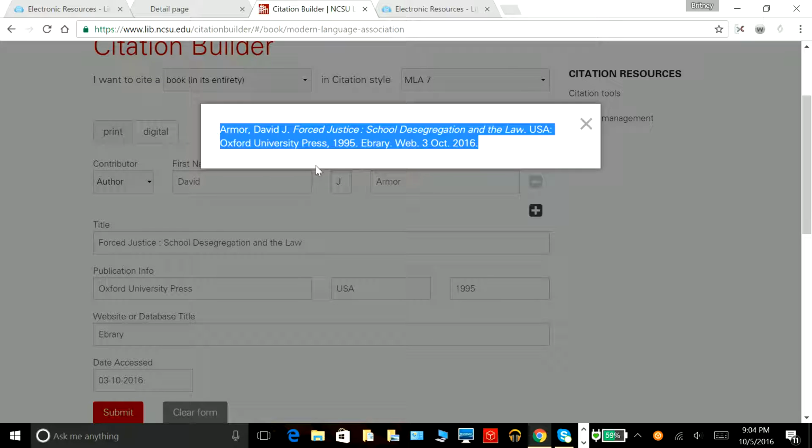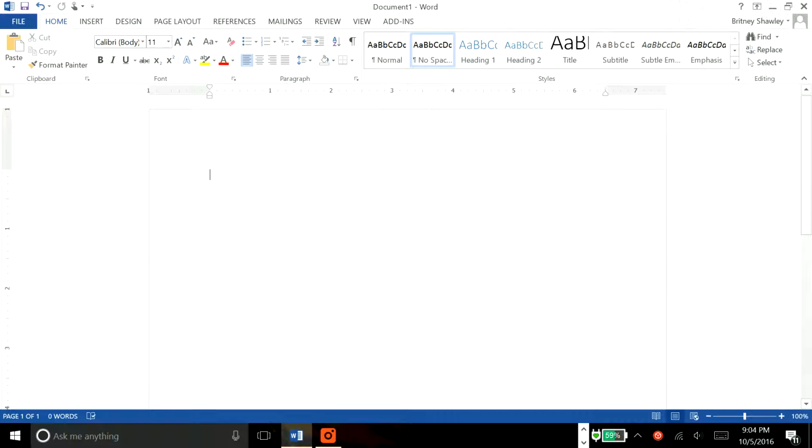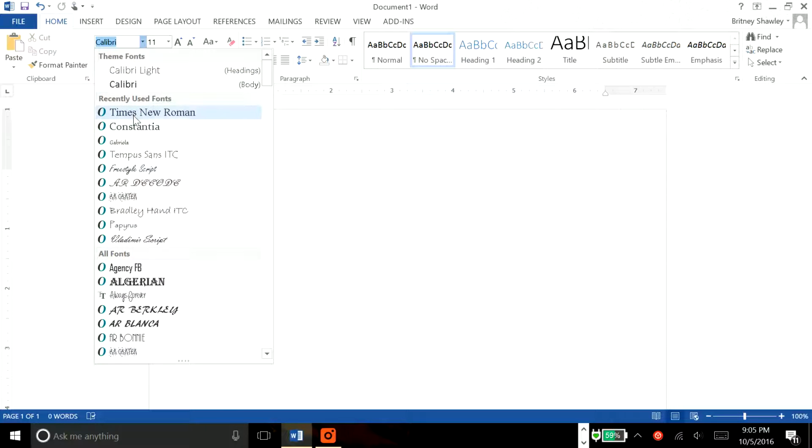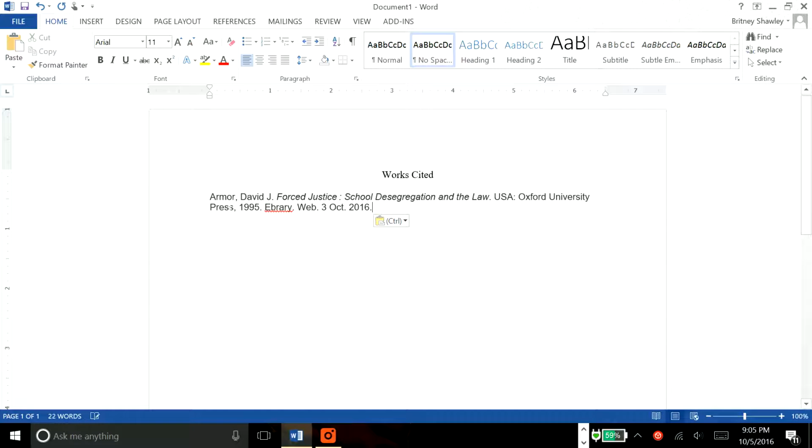And again, I'm using my keyboard shortcuts because I now want to put this on my Works Cited page. I've already opened up a Word document here. And as you know, when you create a Word document, MLA uses Times New Roman, 12-point font, and I need to center my title, which is Works Cited. Always keep in mind your Works Cited page needs to be double-spaced and in alphabetical order. And again, using my keyboard shortcuts, I'm going to paste in my citation. And then I can go in and change this if need be.